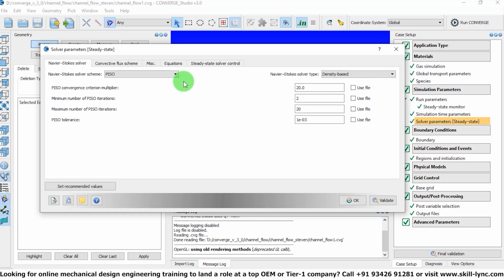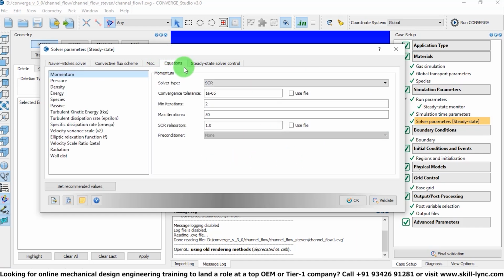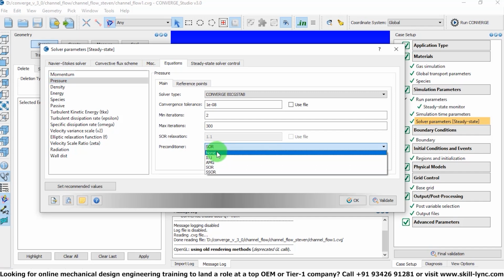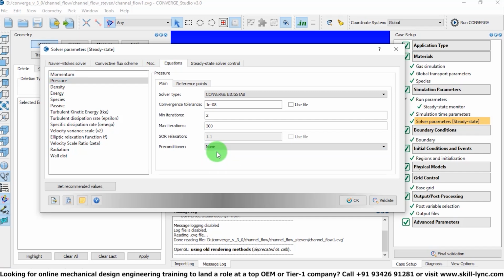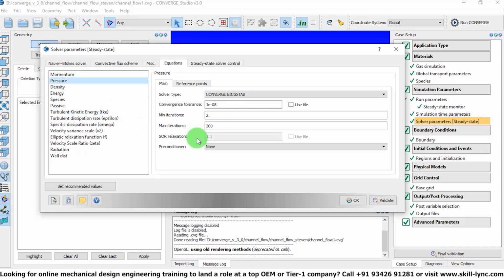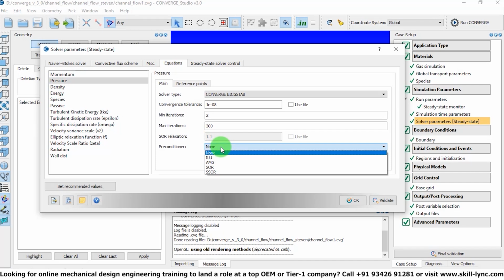Two things you have to take care of. When you go to the equations tab, in the pressure equation, make sure that the preconditioner is set to none. If you don't set it to none, when you start running the simulation it will throw an error saying invalid preconditioners are selected. For the rest of the equations it is set to none by default, but for the pressure equation it is set to SOR by default. So just click on the drop down menu and select none.